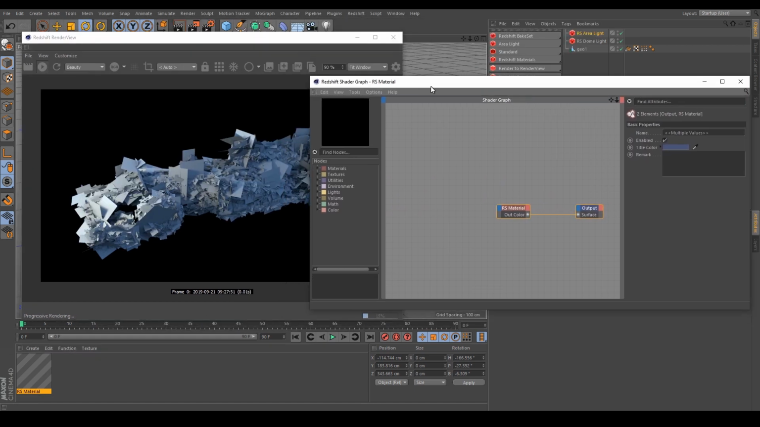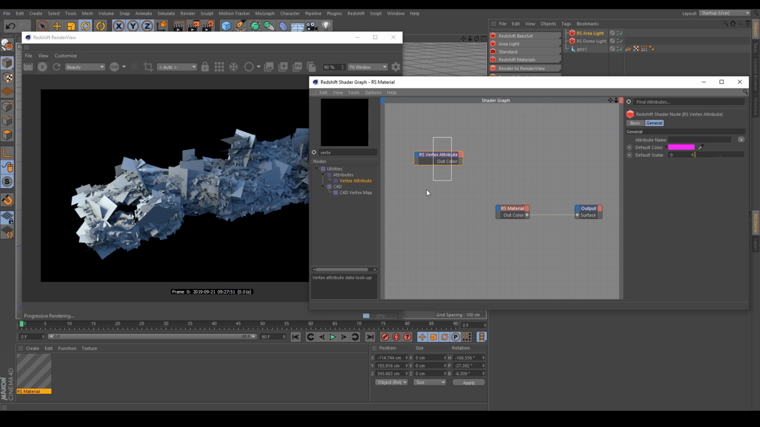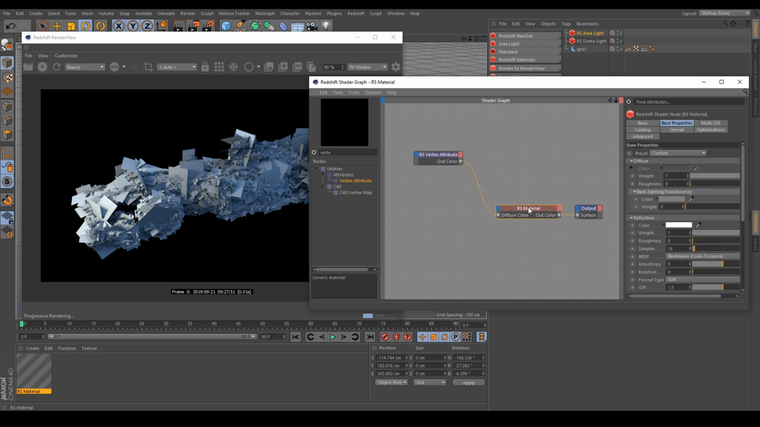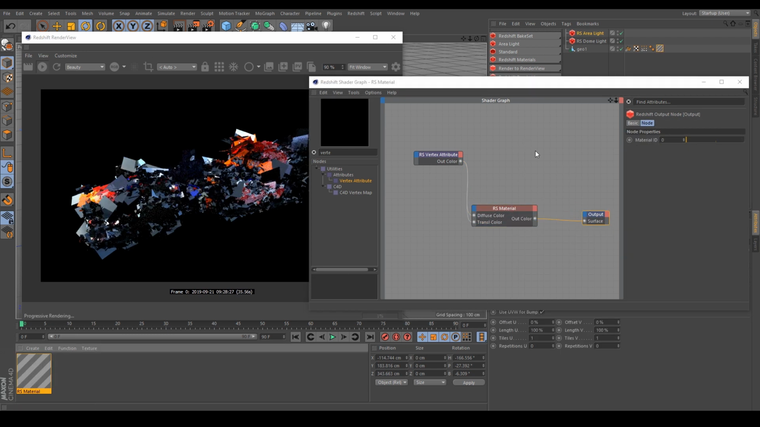So in the material, I'll be adding a vertex attribute, and I'll just drag and drop that Alembic tag into the attribute name. And we can use that color data and we'll feed that into the diffuse color. And also I'll be feeding it into the translucency channel so that we can get some sort of a subsurface scattering effect. So right now our color is too dark.